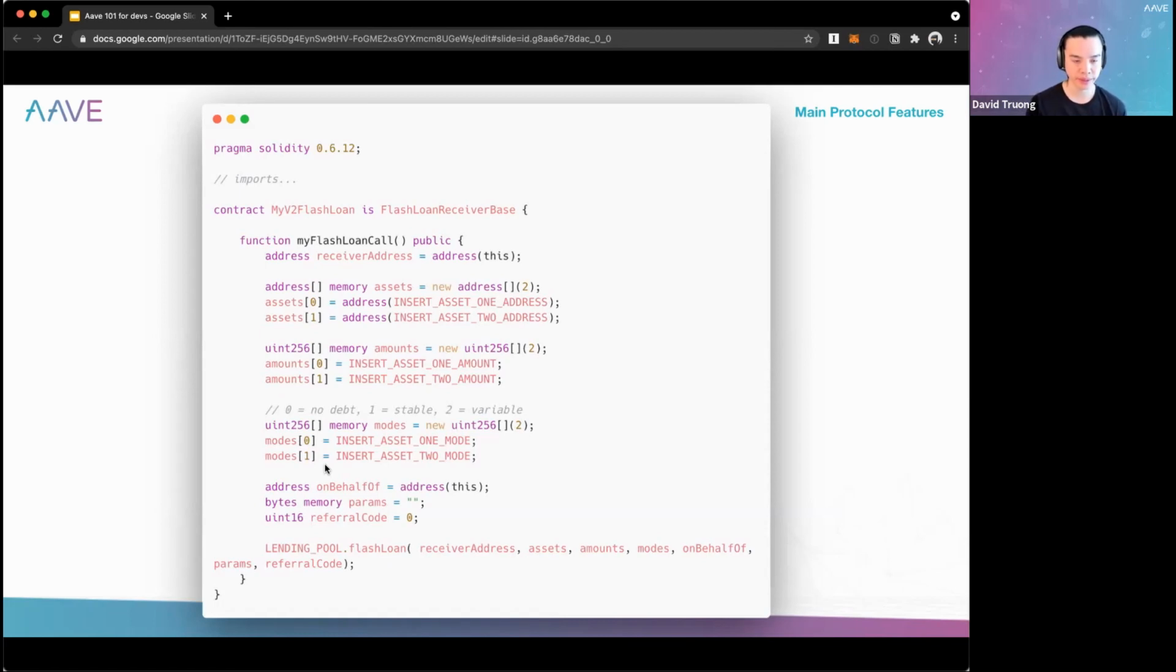And then of course, you call on behalf of, and you put the address of the contract, and you can pass in some parameters, which I'll go through in a second. And with Encode, which doesn't apply at the moment, but hopefully some governance stuff will kick in soon. So you just call the flash loan function on the lending pool, and you pass in your parameters.